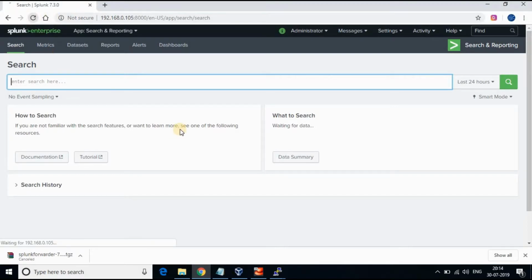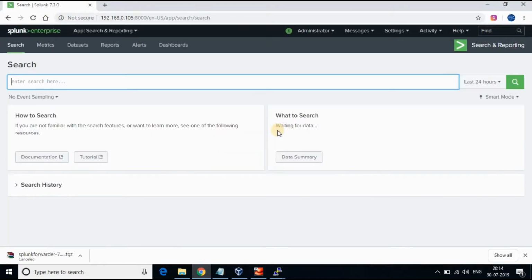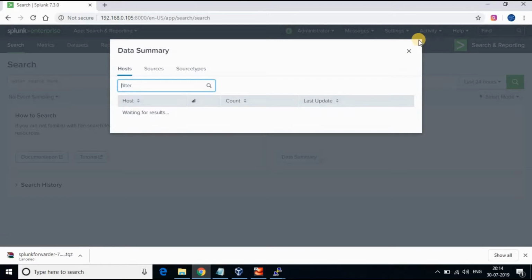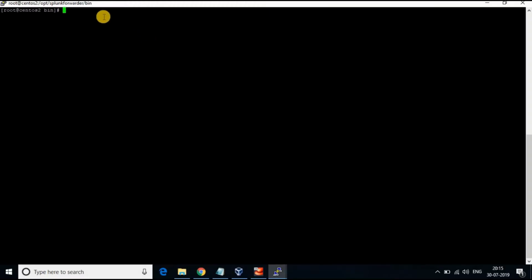Now if we go back to main Splunk web portal, we don't see any indexed files and no data summary. This is because we have not told the Splunk forwarder to which Splunk server it has to forward the data. Run the command as shown in screen to enable forwarding.